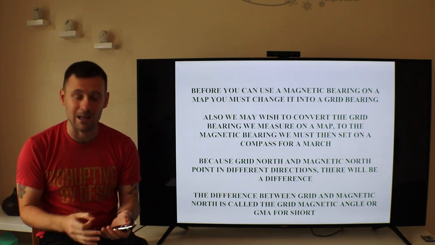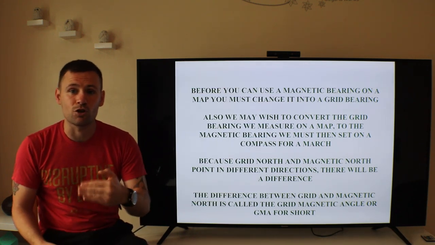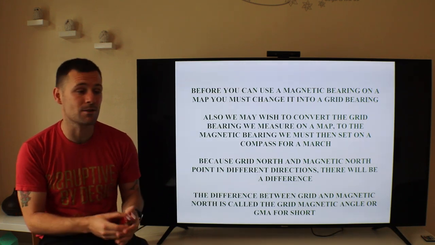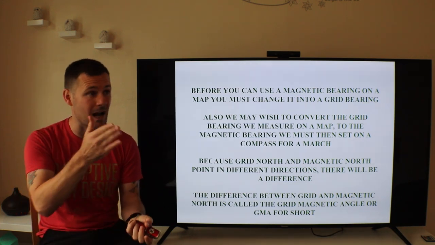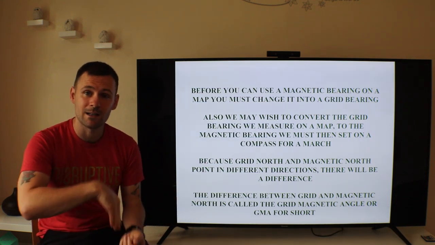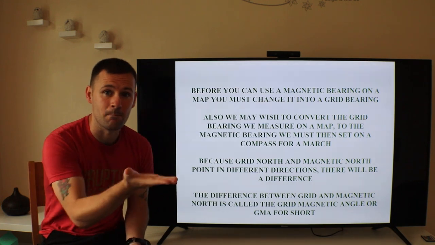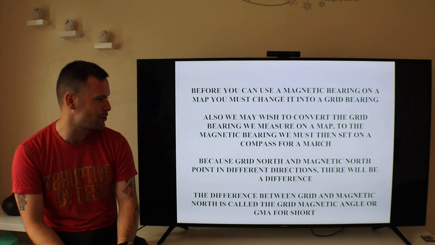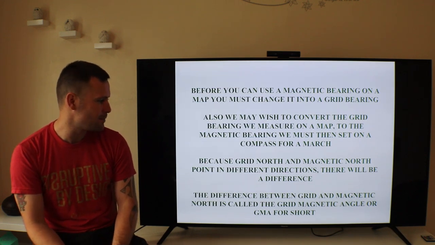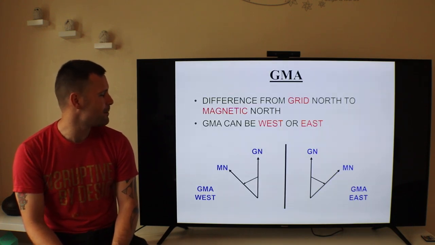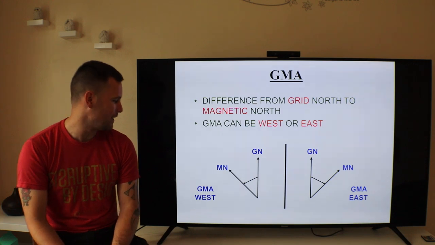Say it's pitch black at night, and you need to get from this cross junction to, let's say, a phone box, which is a couple of kilometers away. You can't see the phone box because it's pitch black. You're going to take a grid bearing, convert that into a magnetic bearing and march on it. Because grid north and magnetic north point in different directions, there will be a difference. The difference between grid and magnetic north is called GMA. The difference from grid north to magnetic north, GMA, can be west or east.